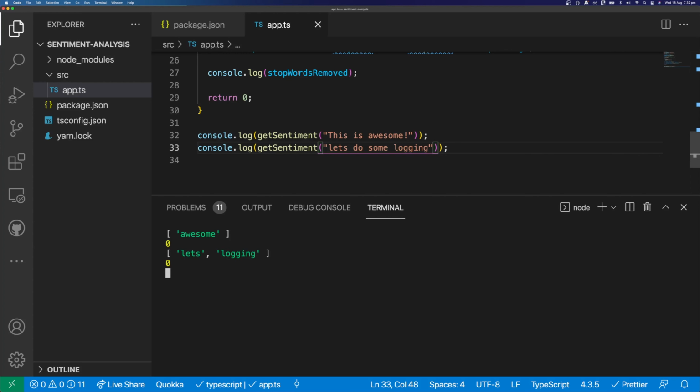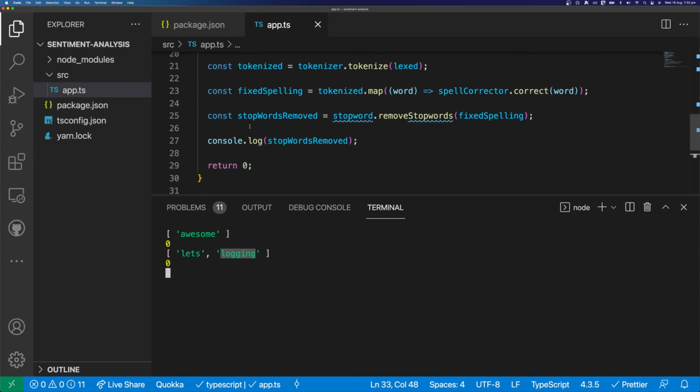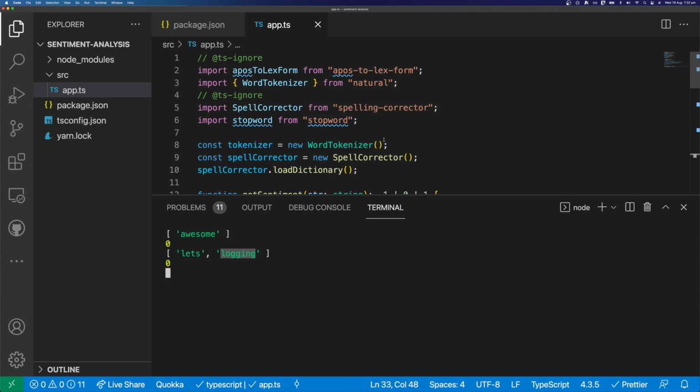So you can see that with our stop words removed, this string here just gets narrowed down to awesome. And the second string just gets to let's and logging. So the next thing to do is to create an analyzer.